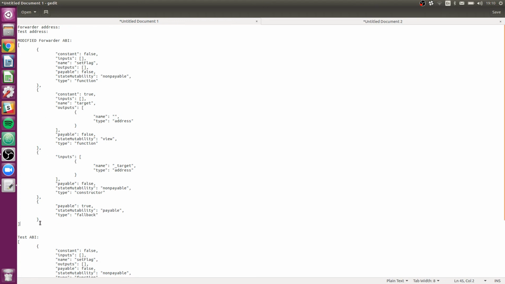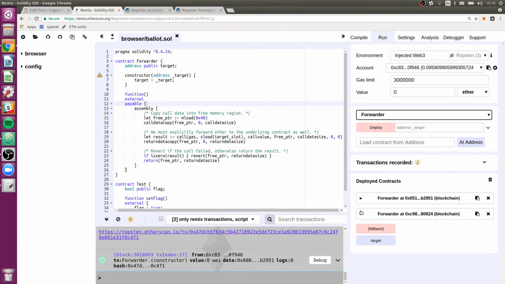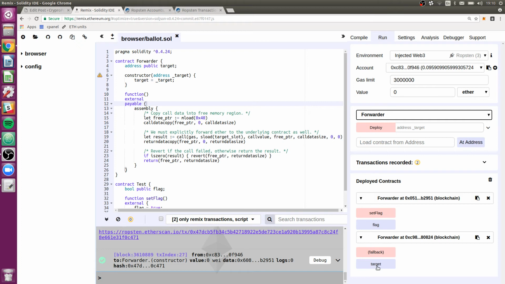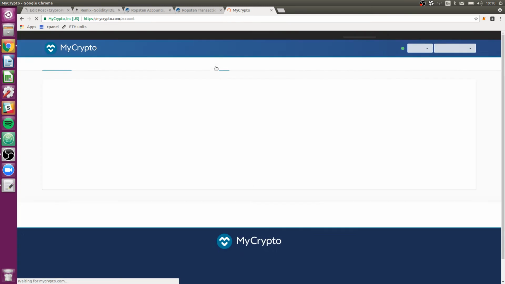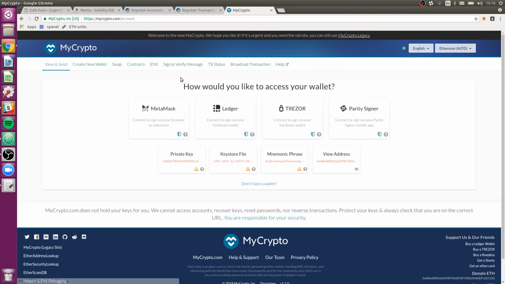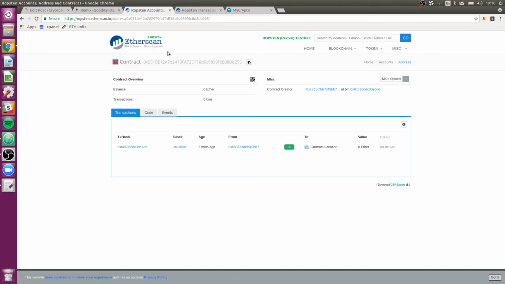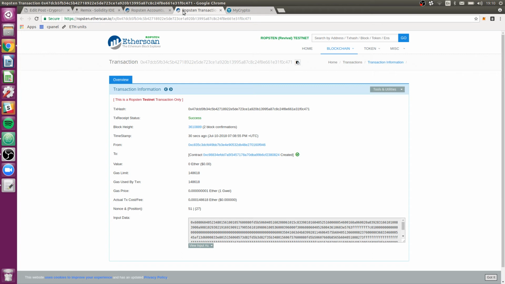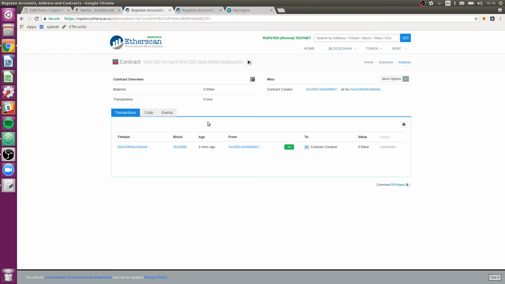And now if I take this ABI, well, first of all, I'm going to go to my crypto to interact with this stuff. And we can interact with them both here, but you can see the problem here is that our forwarder does not have that function. So I'm going to go to my crypto, and we could use any interface that takes in the address and the ABI to do this. But I'm going to go to contracts. We need to put in the address, which I should capture and write down.